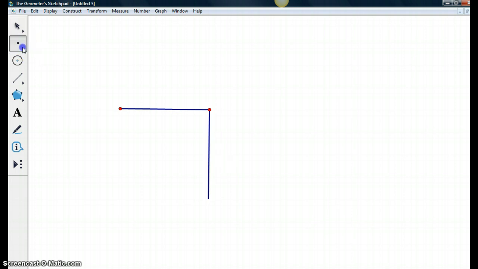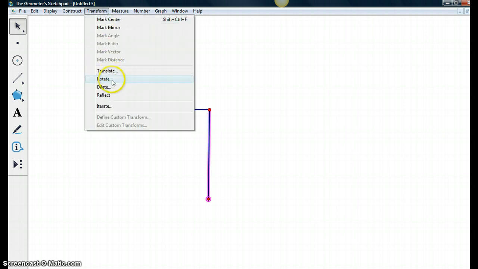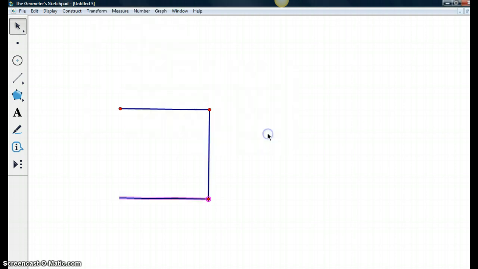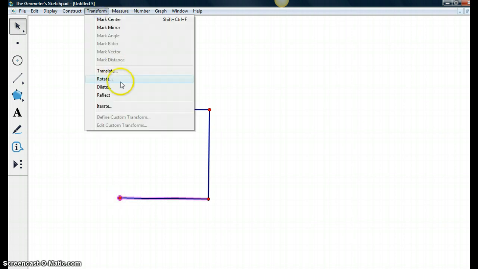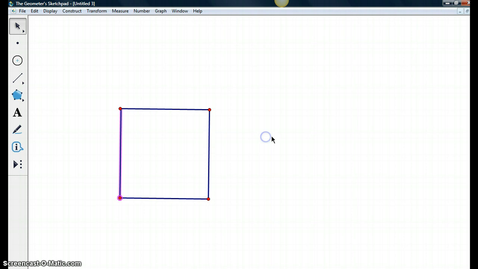So now we want to add on this endpoint over here, and again we're going to do the same thing with highlighting the line and highlighting and double clicking the endpoint. Go to Transform and Rotate, and then we're going to do it one last time, so make sure to double click and Transform, Rotate. So now we can see that we have our square.